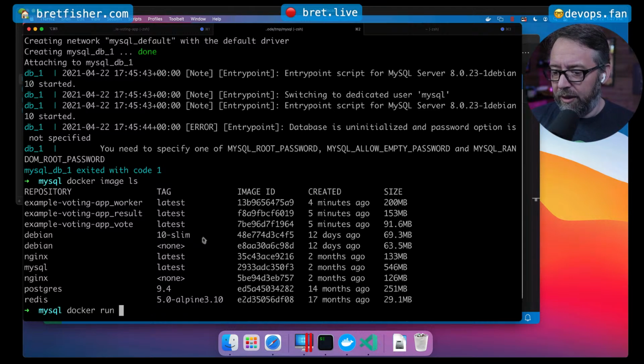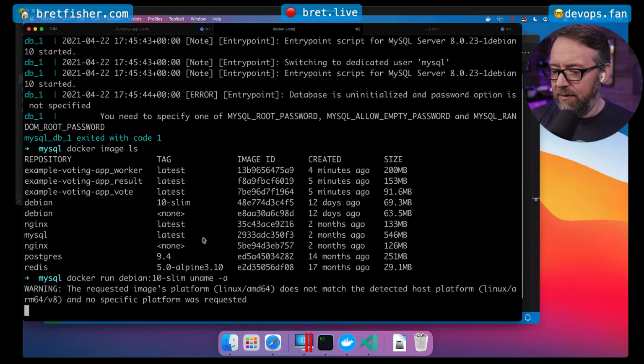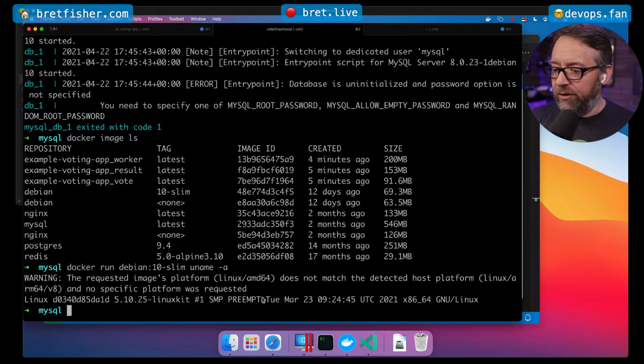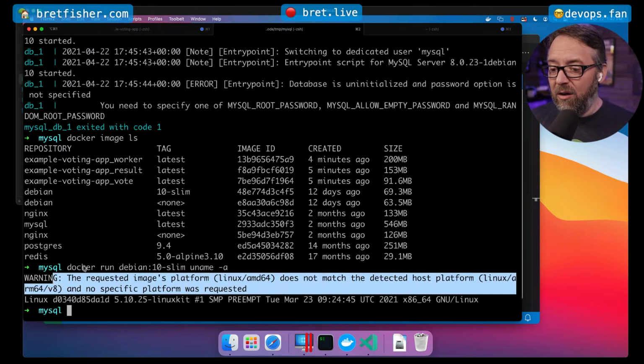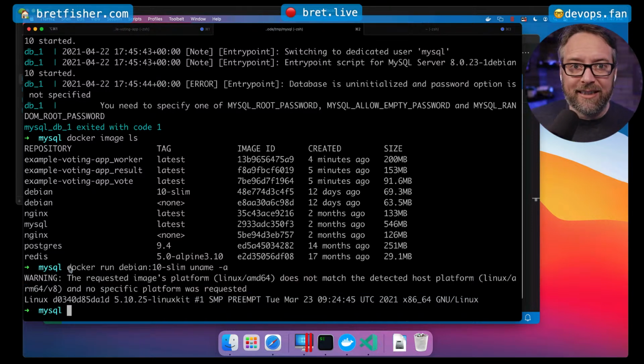I'm just going to do a Docker run Debian 10 Slim, like that. All right. So it's giving us the warning that, hey, even though, see how it's now defaulting to the Intel, even though there is an ARM version locally? That's because the last one I ran, when I pulled it, I pulled the Intel image.